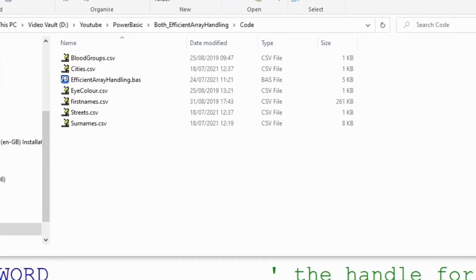Today we're going to look at the loading of large data files into arrays and the most efficient way of actually doing it. So in order to achieve this, we're going to use some of the routines we've used previously to generate random information. What we have on screen at the moment are a few basic CSV files. And from these CSV files, we're going to produce a large text file containing the information we're going to load into our array.